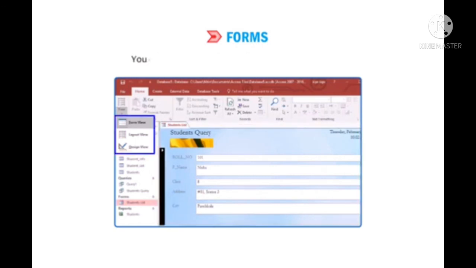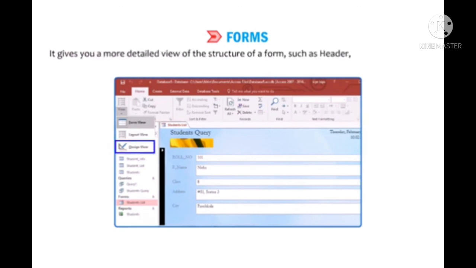You can work on a form in the following 3 views. Form view is used to enter, edit and view data. Design view is used to adjust the design of your forms. It gives you a more detailed view on the structure of a form, such as header and footer sections, header details and footer sections. Layout view is used to change the appearance and size of various controls of a form.